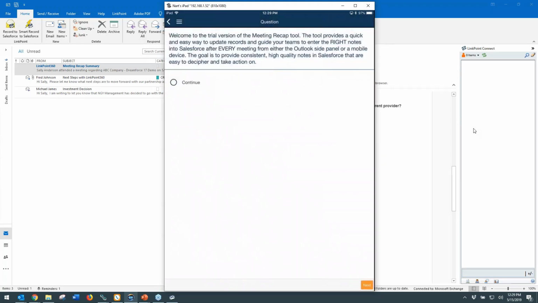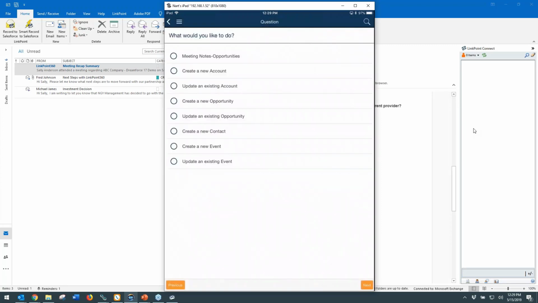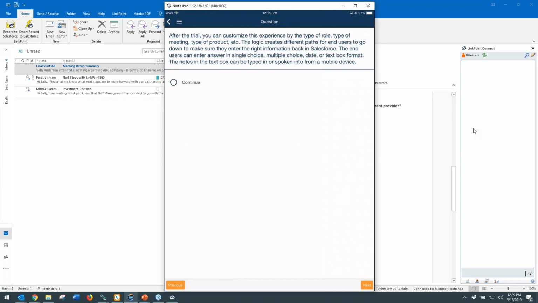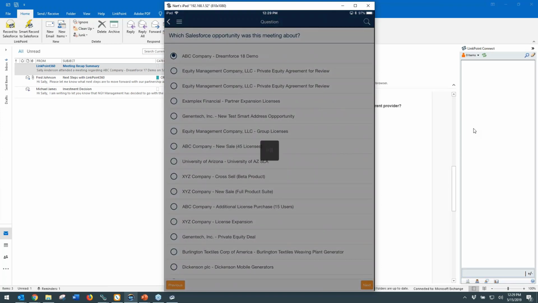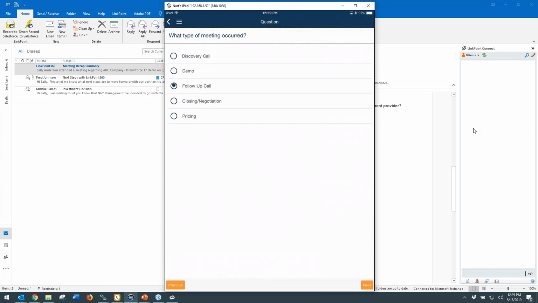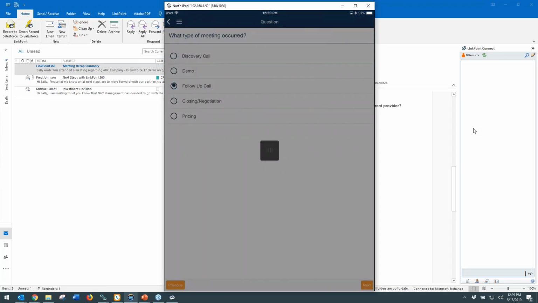So I can go through, and I won't go through the whole thing here, but you see it's very simple to move right through the exact same line of questioning and answer those items. This syncs directly up to Salesforce. So again, whether I'm mobile or I'm desktop, I'm updating Salesforce fields in real time. I'm submitting my information.